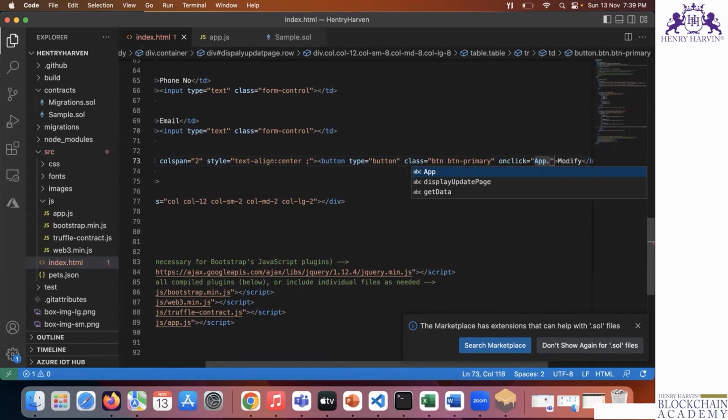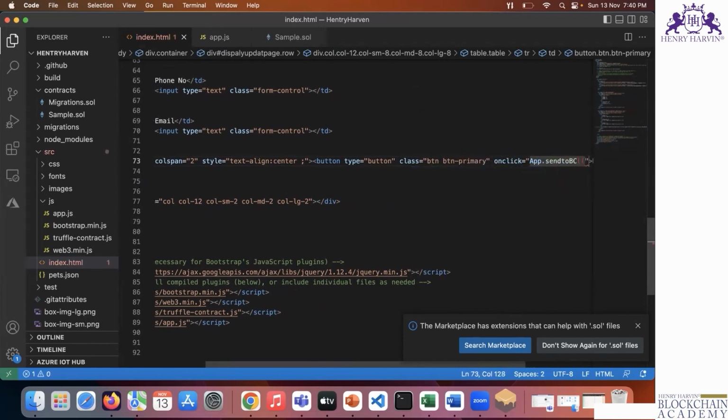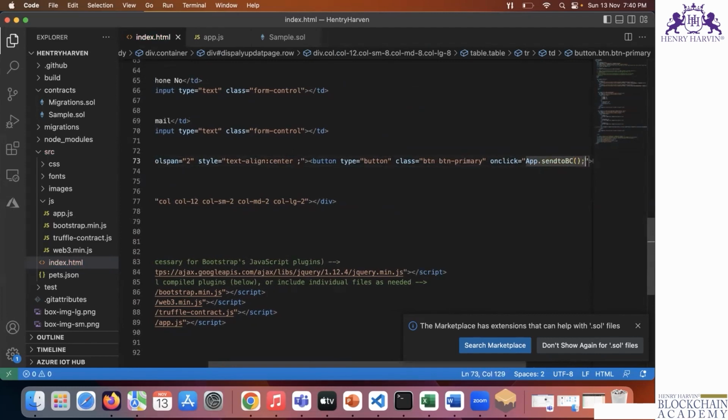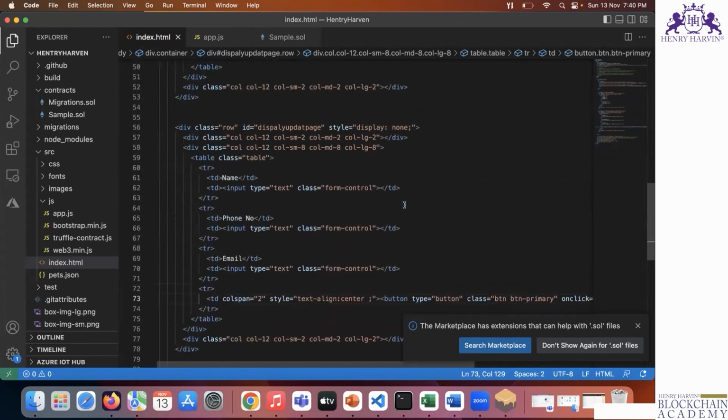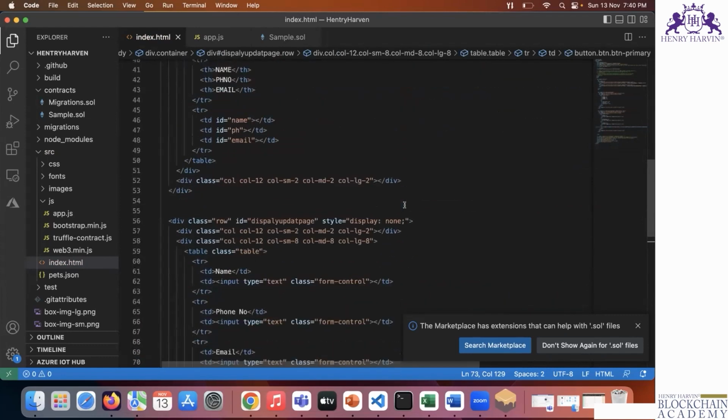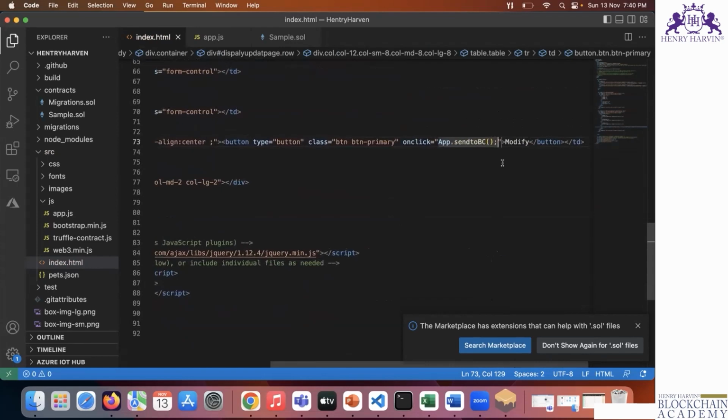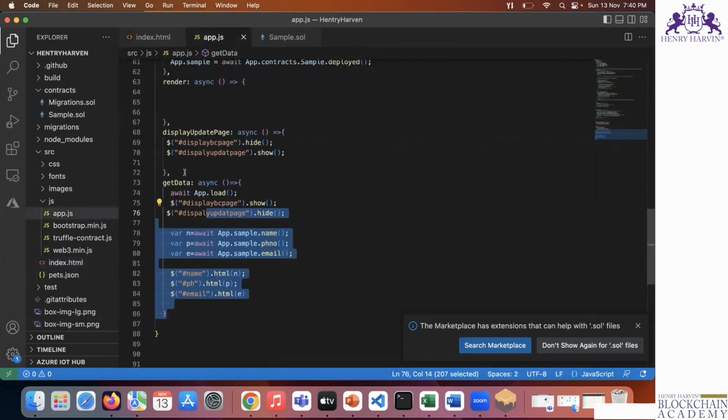On clicking this one, update blockchain, send it to blockchain, the send it to BC function. These values we need to send to the blockchain, so this function is supposed to be called. Send it to BC. This function is still not defined, so come over here. I am defining that function, async.